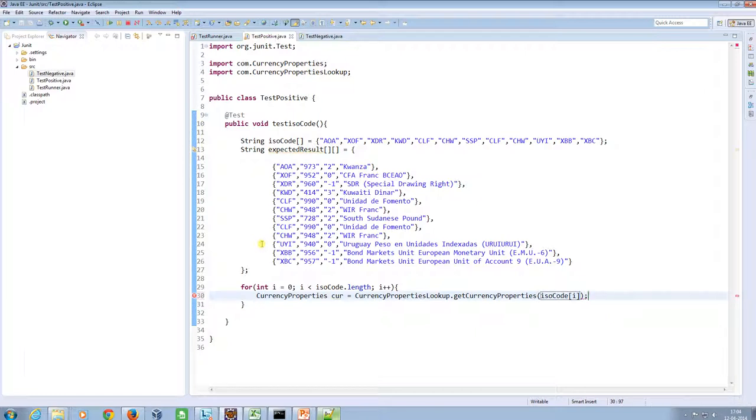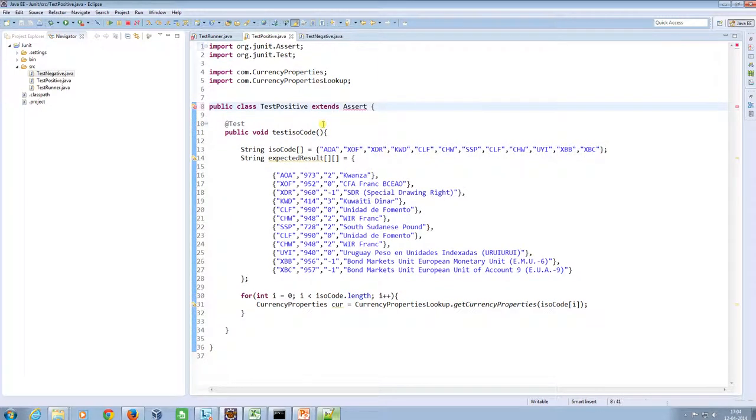Once this is done, as we know, for validating our expected output with the actual one, we usually use the Assert class, and this time I'm going to extend this Assert class. So whenever I need to use any assert method, I don't need to call it with the help of a class name. I can directly call the assert method. For example, in the previous video we saw that if I want to use any assert method, I need to call it using the class name, that is Assert.assertEquals. Now here I can directly call assertEquals because I have already extended this class in my TestPositive class.